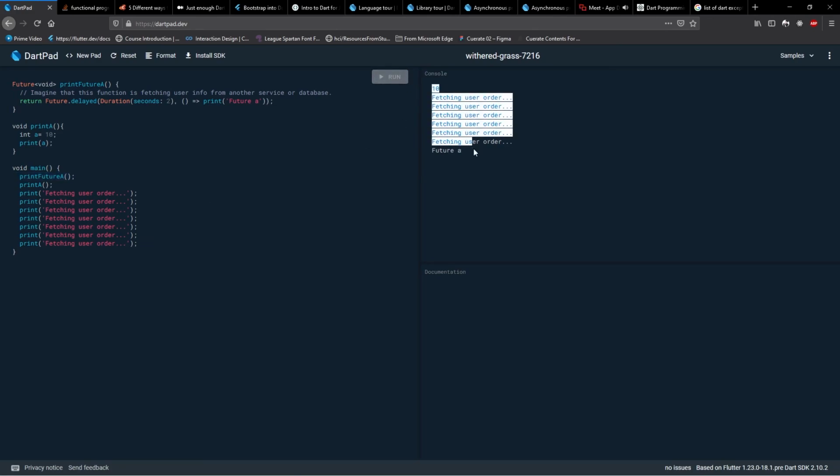Okay, as you can see over here, it prints every single thing, fetching user, and then it's going to print this. Whenever it wants, it's going to return a value. So that is what this thing does.